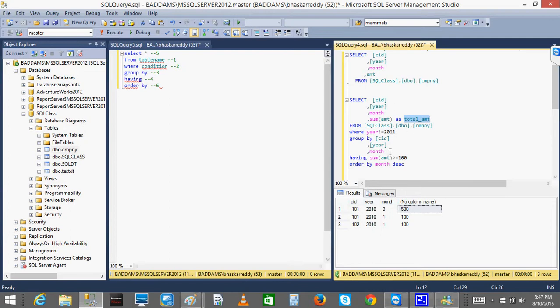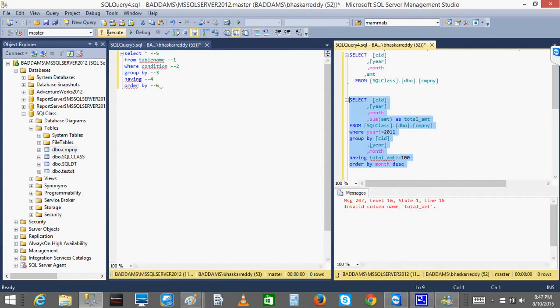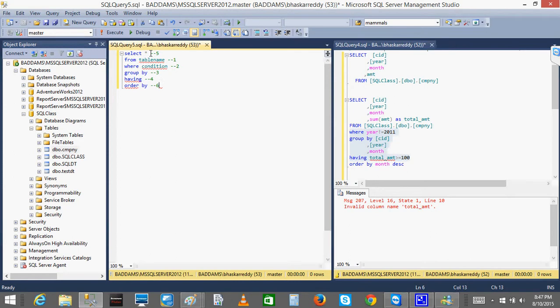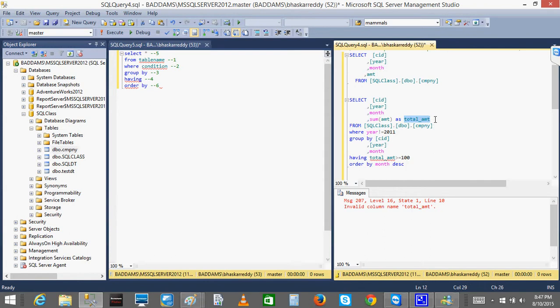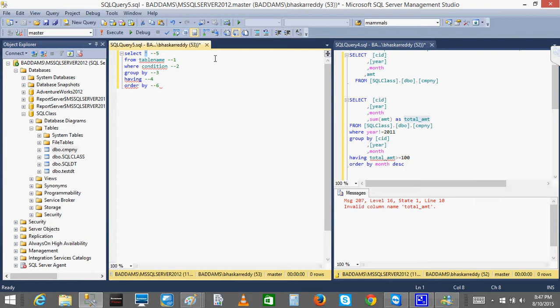Now, instead of using sum amount, I'll just use the alias column. Because whatever value I got here, I'm storing this, right? I do that. But what does the system do? The system will throw an error because it cannot find that column name. Why? This select list will be executed after the having clause. So when the select list gets executed after the having clause, the column name will be renamed during the select clause, because you are renaming the column at the select time itself.